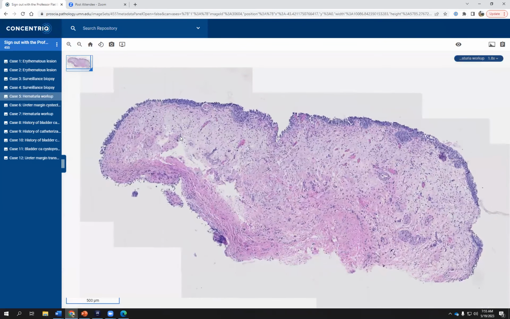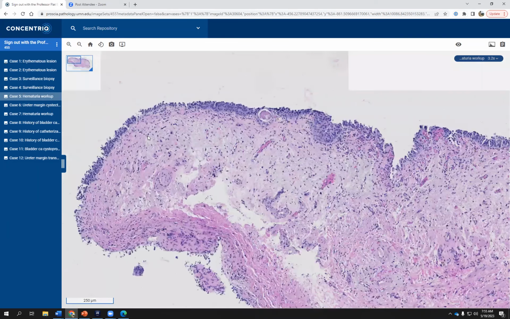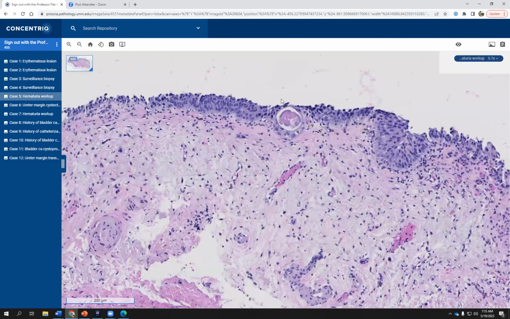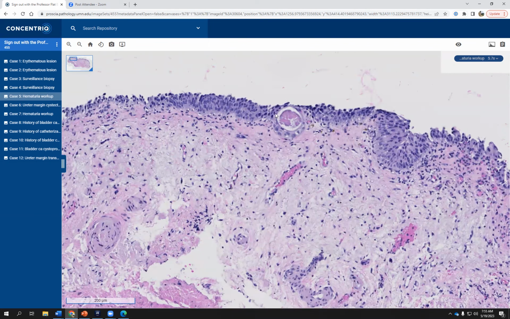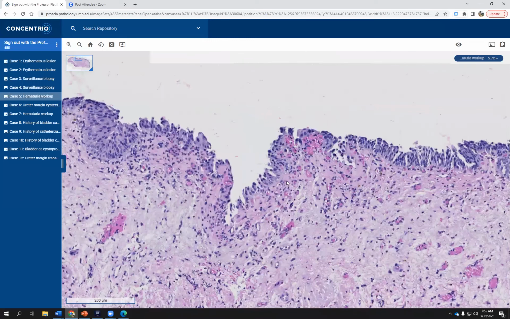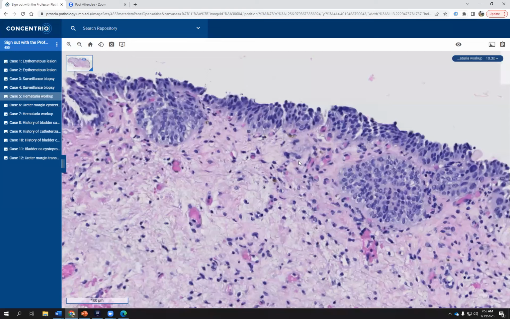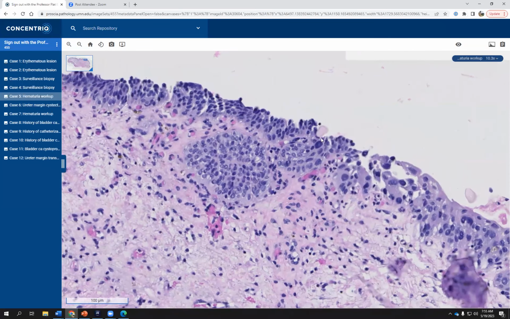Okay, so case 5, again, we see a flat urothelium. Okay, nothing seems to be overtly abnormal from this particular magnification. So let's try to look a little bit closer. We see some von Brunn nest with cystic change. Most of the urothelium appears fairly normal appearing.